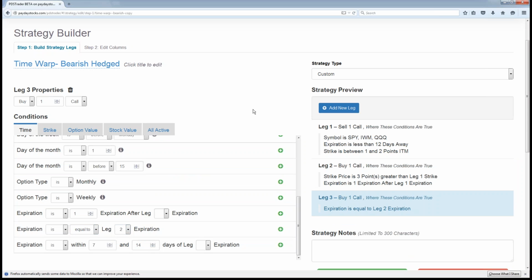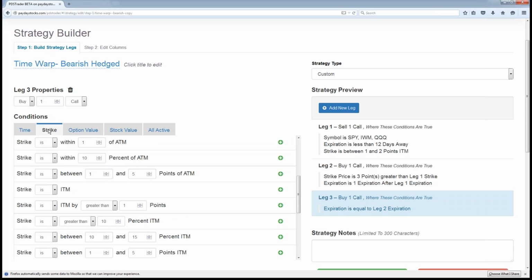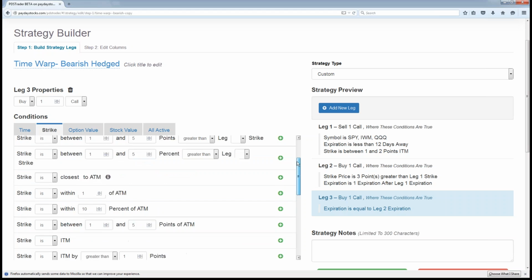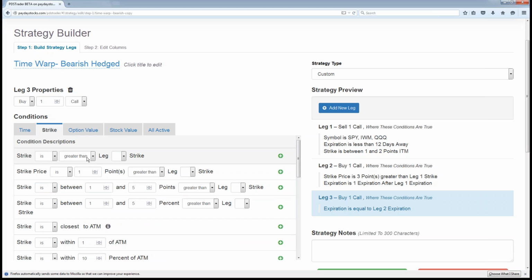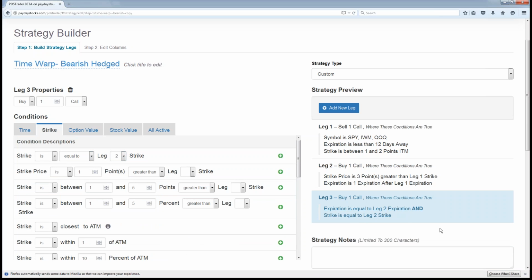Boom. All right. So I'm going to buy a call that is equal to leg 2 expiration. Then I go to my strike section, and my strike is also going to be equal to leg 2 expiration. Okay, and click on add. And there, that's the first leg of my calendar spread.